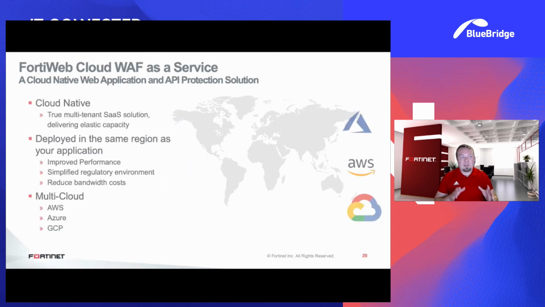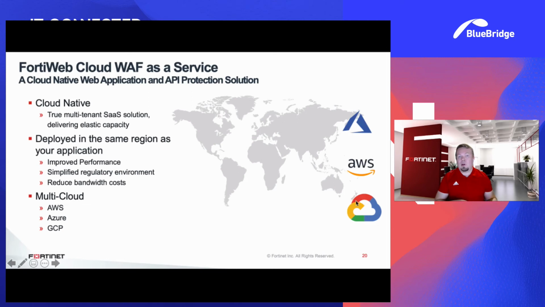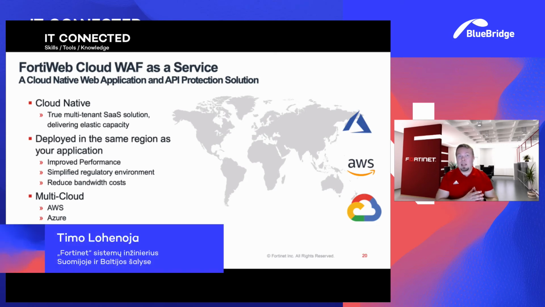What that does, it's cloud native. So if your application is running, for example, in Azure or AWS, or maybe in Google Cloud, we have deployment in that same cloud location. If we didn't have it, we will have it immediately once you deploy your web application firewall, and you have exactly the same feature set available there as you would have on-prem or in the virtual machine version. So they are equal to each other.